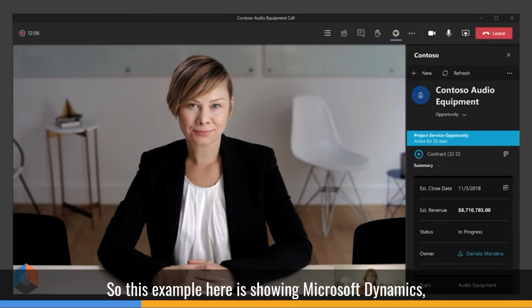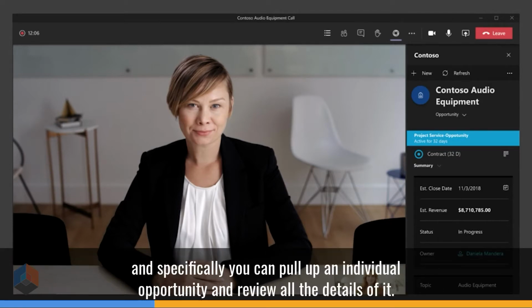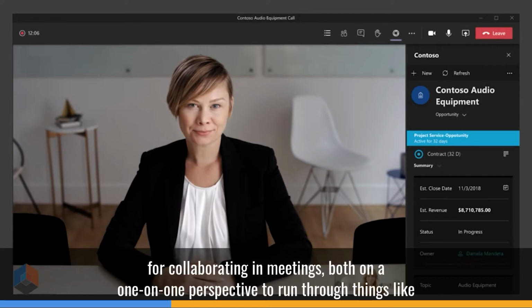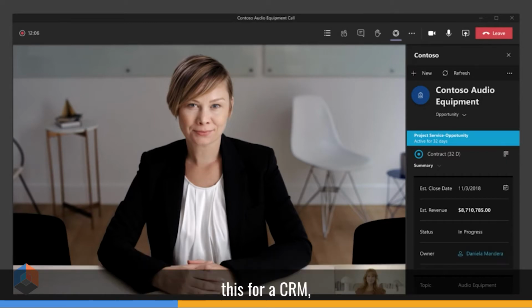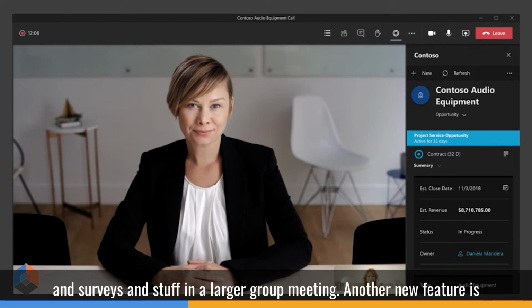This example here is showing Microsoft Dynamics, which is a CRM or customer relationship management tool. Specifically, you can pull up an individual opportunity and review all of the details of it. You can see the opportunity name, the close date, revenue, status, who owns it, all that stuff. This is going to be great for collaborating in meetings, both one-on-one to run through things like this for a CRM, but maybe on a larger scale to implement polls and surveys and stuff in a larger group meeting.